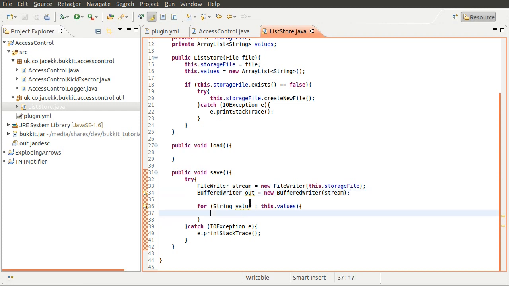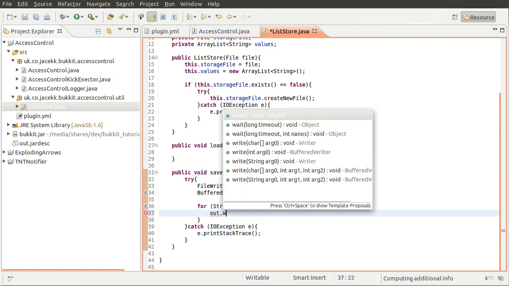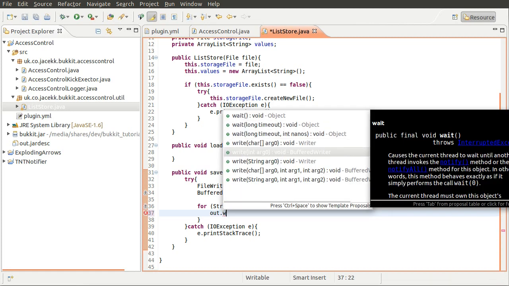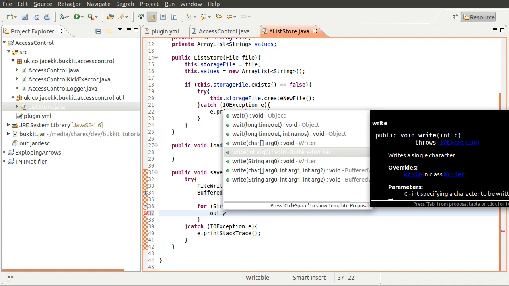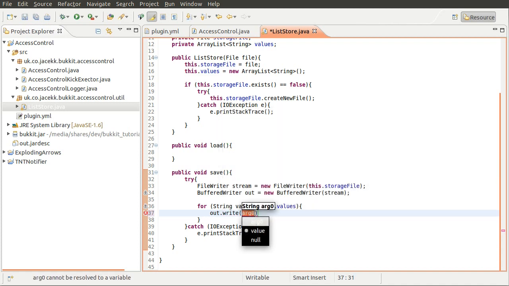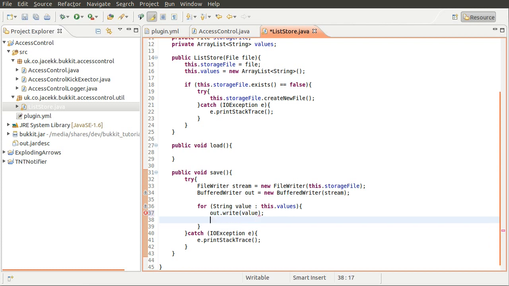Right, so now we can actually use these to write to our file by using the methods that the buffered writer provides. So what we can do is simply use out write string, which is that one, although they're all the same, so it doesn't really matter. I'm going to write the value. So that's looping over every value in the list, writing each one to the file.